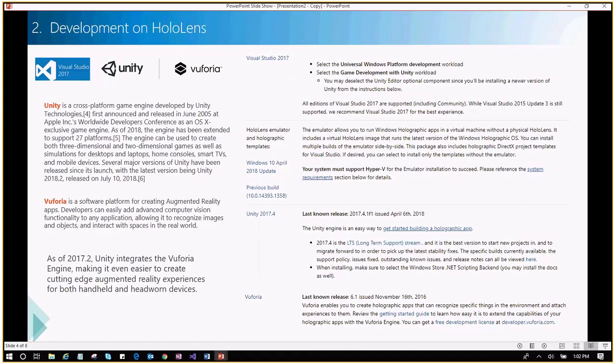So you actually select the game development with Unity as the essential workload in Visual Studio, and the HoloLens emulator and the holographic templates which are already there, so those are also needed. You need the Windows 10 update, where you have the Hyper-V emulator already installed. Unity 2017.4 is what is needed today for any development that needs to happen on HoloLens.